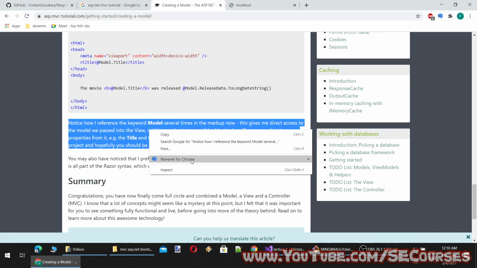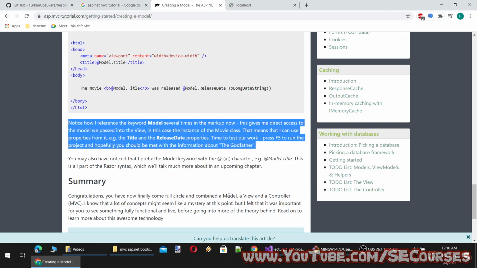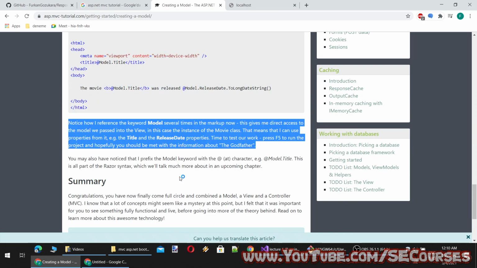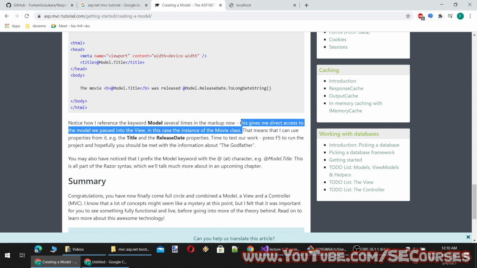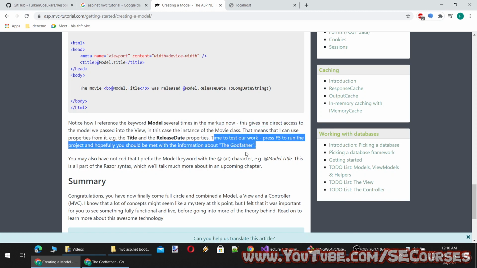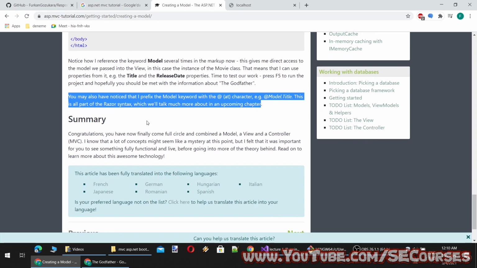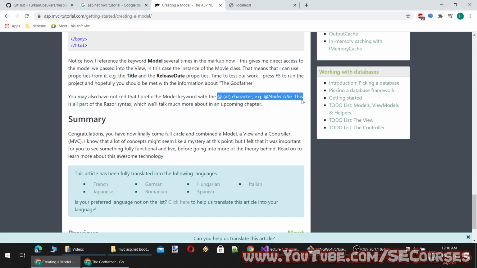Meanwhile, it's running. Let's read it. Notice how I reference the keyword model several times in the markup now. This gives me direct access to the model we passed into the view, in this case the instance of the Movie class. That means that I can use properties from it, e.g. the Title and the ReleaseDate properties. Time to test our work, press F5 to run the project and hopefully you should be met with the information about The Godfather. You may also have noticed that I prefix the model keyword with the @ character, e.g. @Model.Title. This is all part of the Razor syntax, which we'll talk much more about in an upcoming chapter.